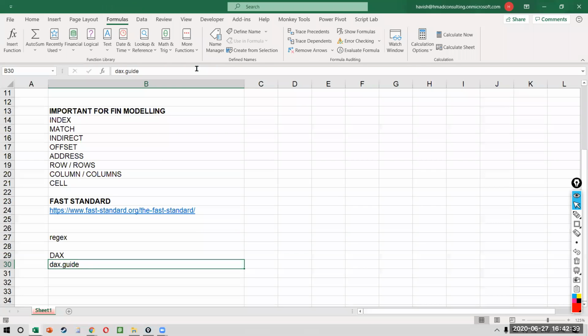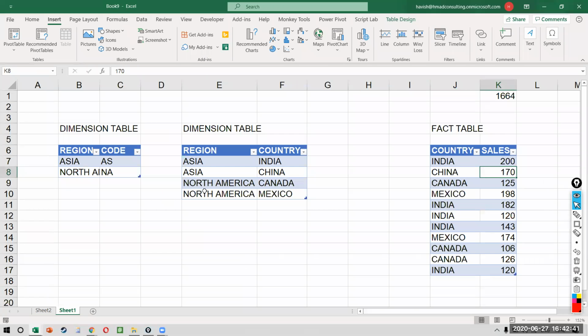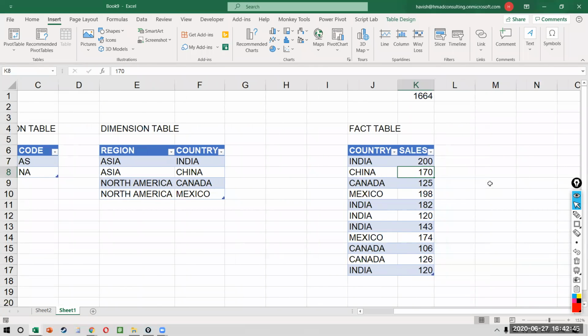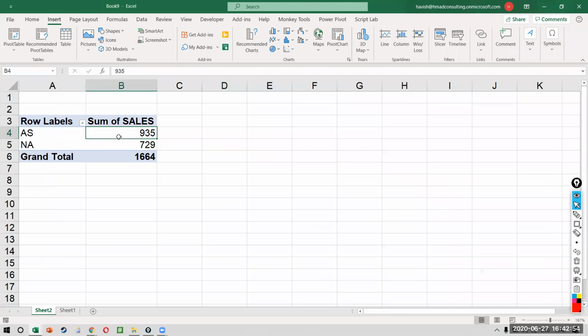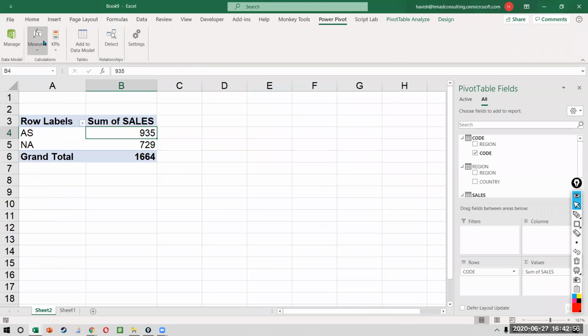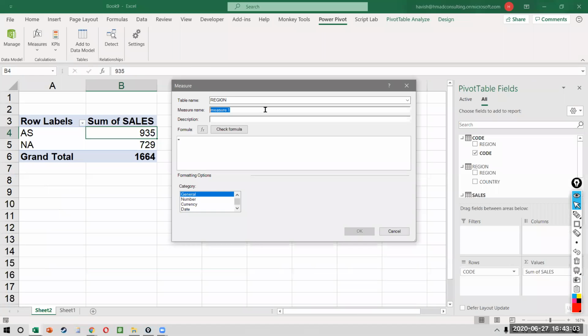Let's see how this works. A simple example, everybody: we want to find the target for the next year, which is a 10% year-on-year growth. That means I want to multiply every number by 1.1. How do we do this? I will go to Power Pivot and I will create a measure. A measure is a DAX measure. New measure.